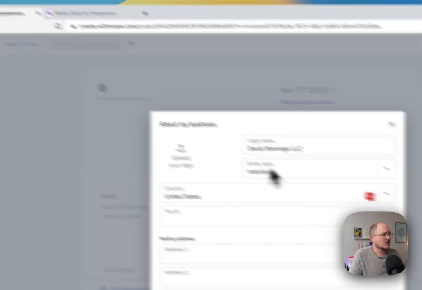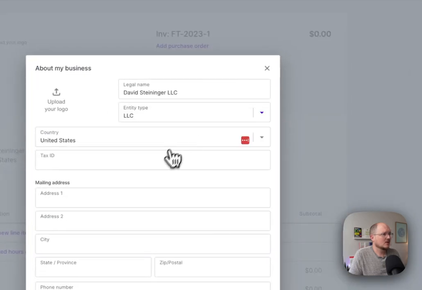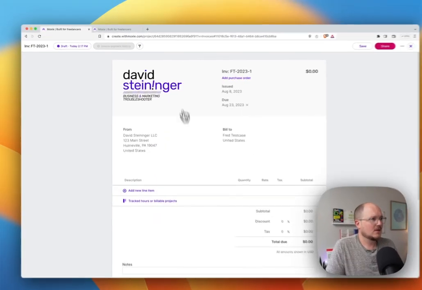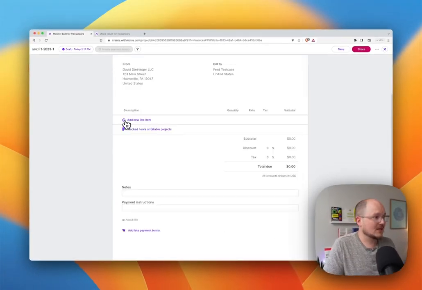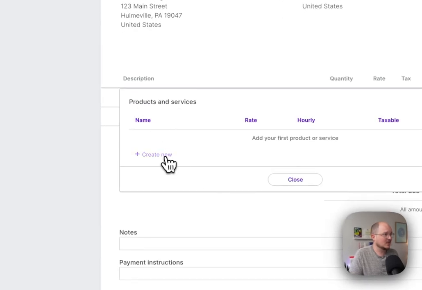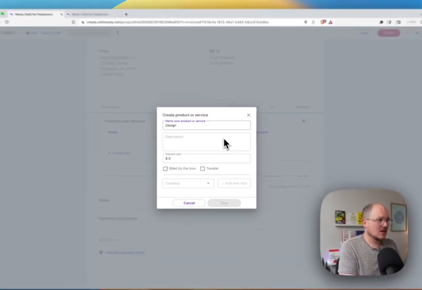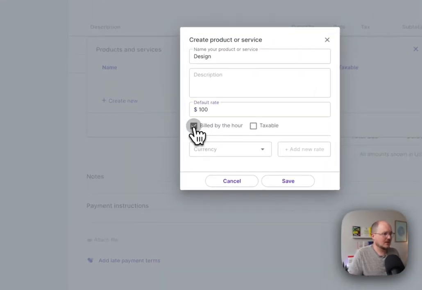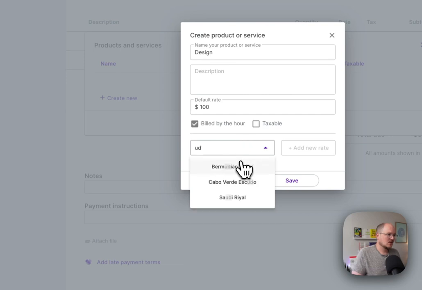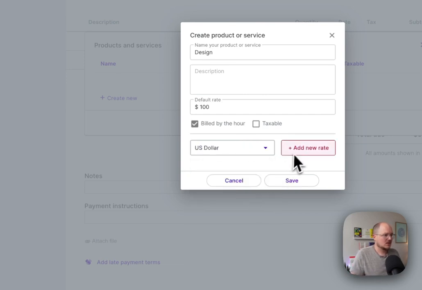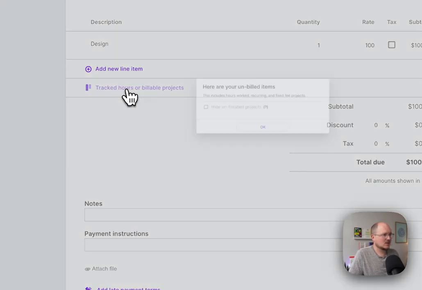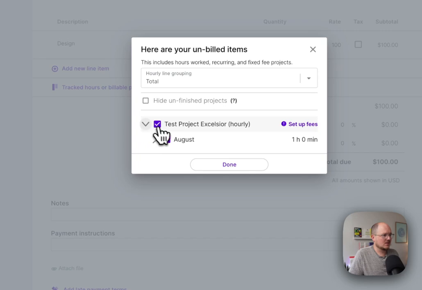Click to upload your logo, entity type, country, tax ID, mailing address. Let me plug all of this in real quick. All right, that looks nice. And I can right here add a new line item. Let's say design, description, default rate, billed by the hour, currency, US dollar. I'll save tracked hours or billable projects. So I could click here and I could just import the hours that I've been tracking for them.